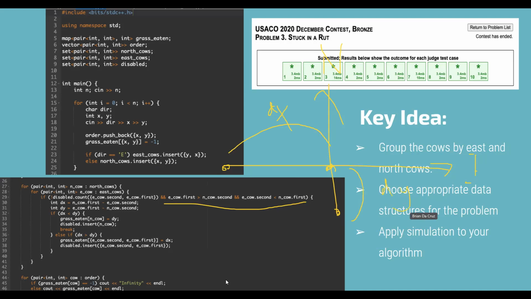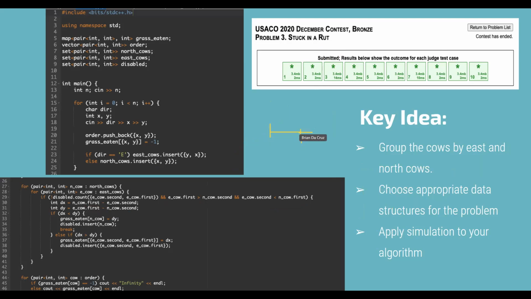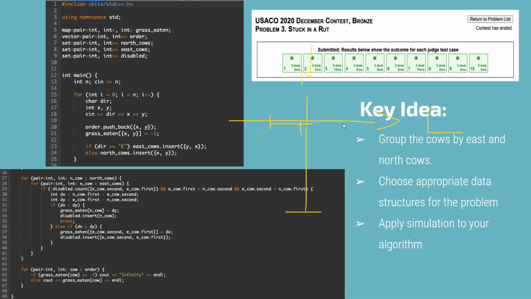So whichever is less represents who's going to get there first, right? So I calculate it here using dx and dy. I said if dx is less than dy, that means that, I'll draw that out. If dx is less than dy, this is dx and let's call this dy. Let's just call this the east cow and this is going to be the north cow. If dx is less than dy, then the amount of grass that it eats is going to be less. The east cow is going to get there first because dx, the total amount of x distance, is less than the y distance.